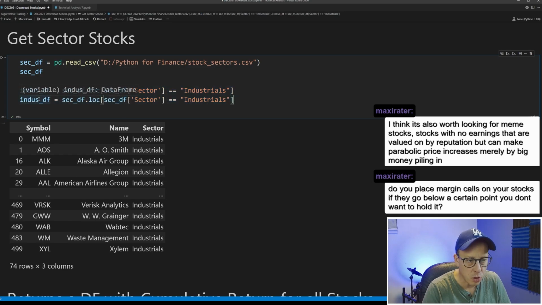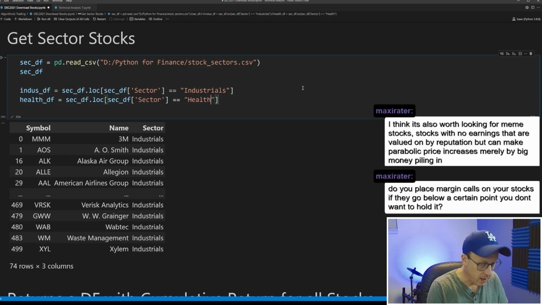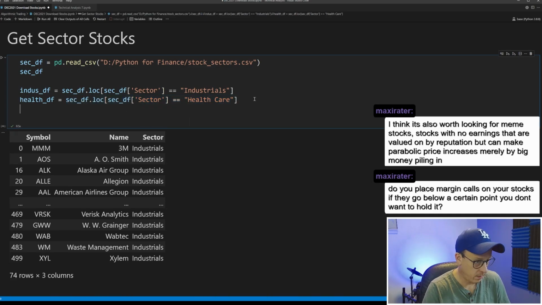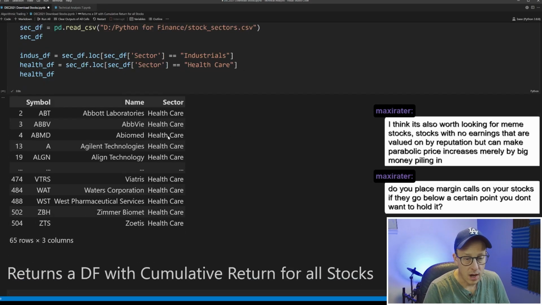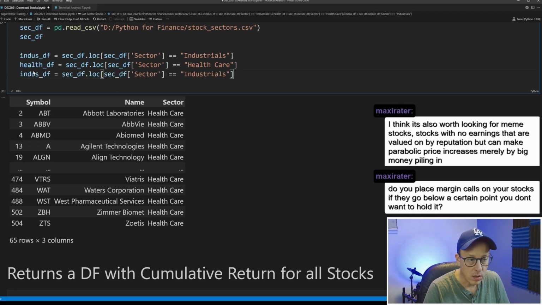So we have all our industrial stocks, and now I want to get the healthcare stocks in that Excel file that I just showed you. The name inside of the column under sector is going to be healthcare, like that. And that's going to get me all my healthcare stocks. Let's just verify. So health in the data frame, and sure enough, there are all of our securities there. All right, good stuff. So I want to do it for every single security.